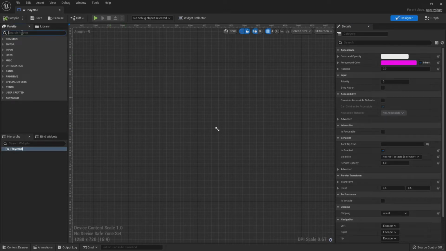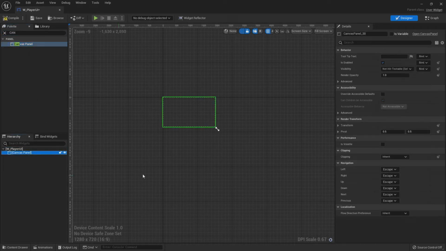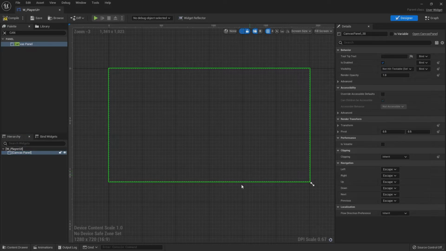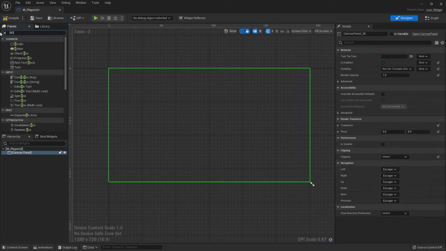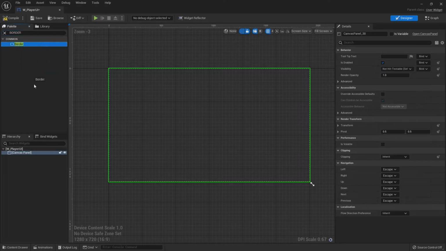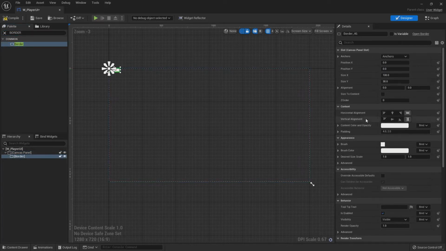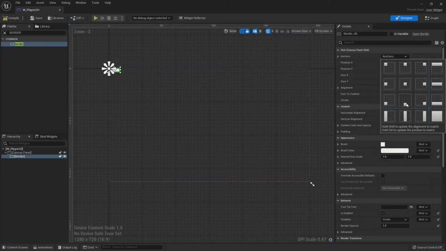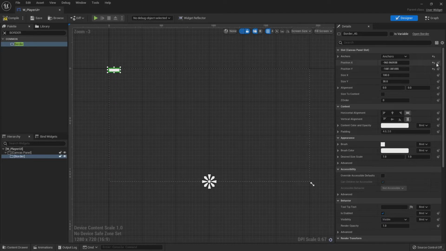And in here, I just like to add a canvas panel. And we just want a little message to show up when the player's around an interactable to say, press the interact button. I think I'm just going to look for a border. Drag it on there. I think I'm going to anchor it to the bottom middle. When you anchor it, you've got to zero out the positions. Let's do the alignment to 0.5 and 0.5 just to get it in the middle.